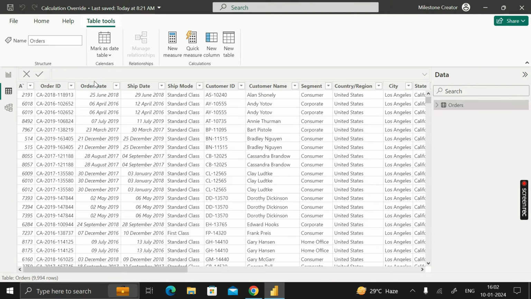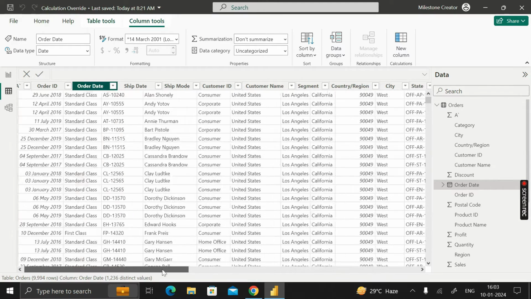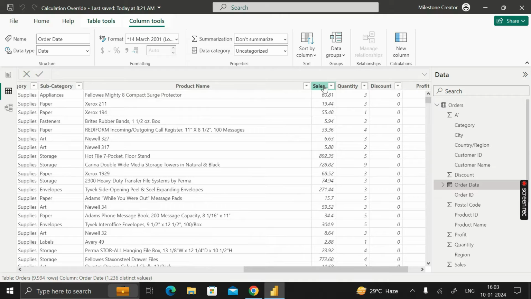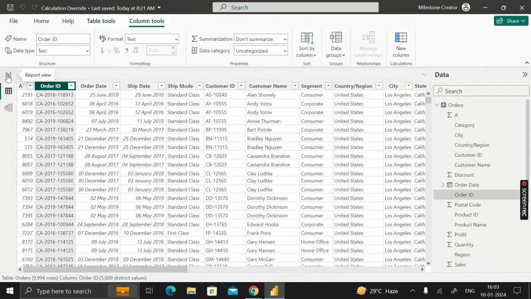Like one is the order date. This is a column which contains the date on which the order has been placed. Okay, and the next column is called the sales column. So these are the two columns based on which we will see how to use the nested CALCULATE DAX function in Power BI.